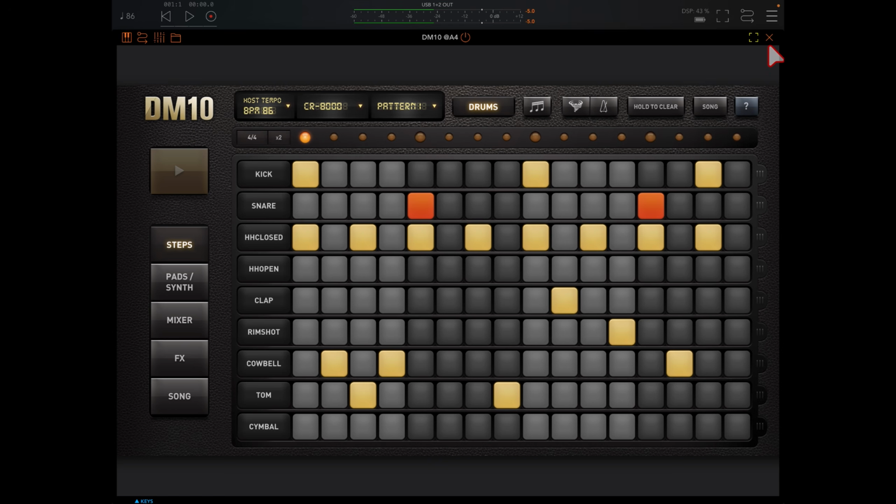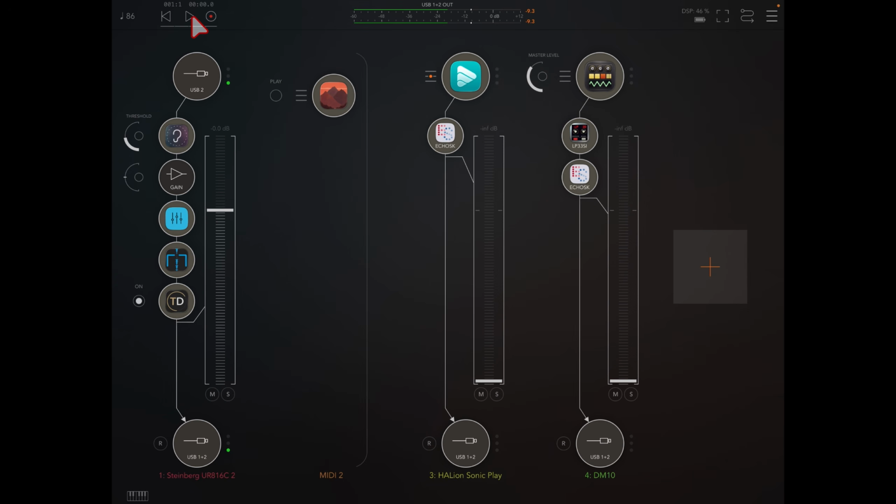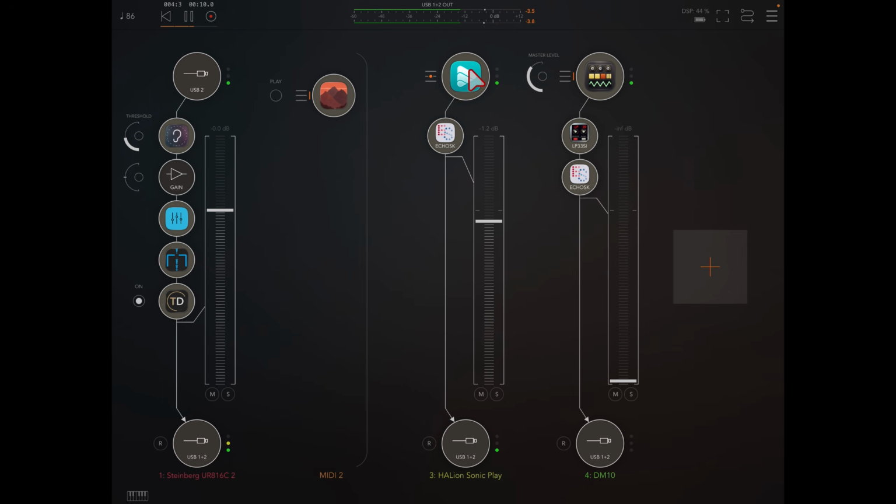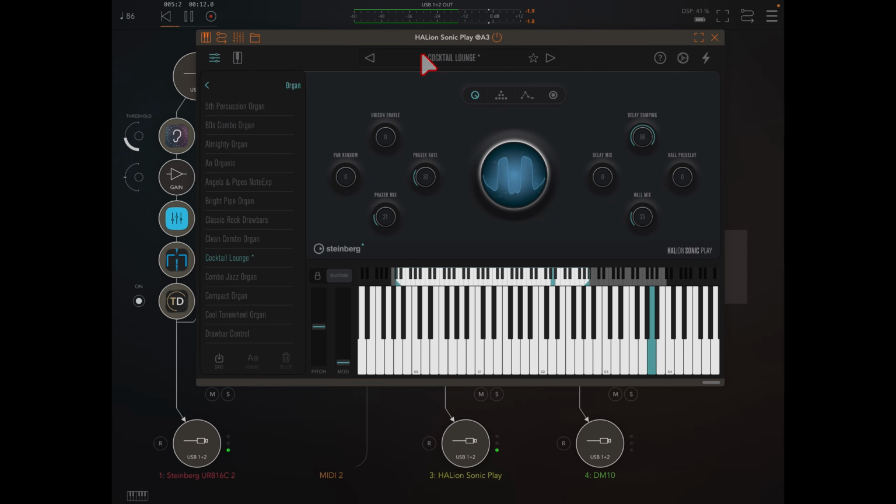Right, okay, so let's just start my sequence off and bring up the thing. So I've got Waymaker playing Halley and Sonic on this cocktail lounge organ thing.